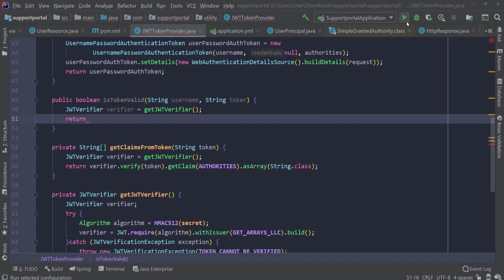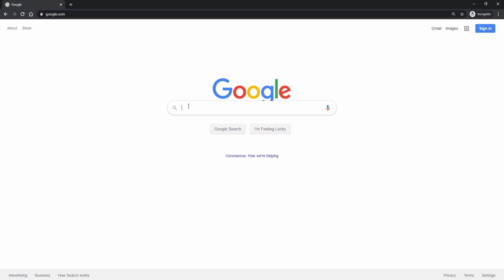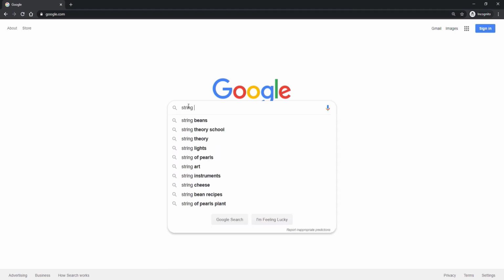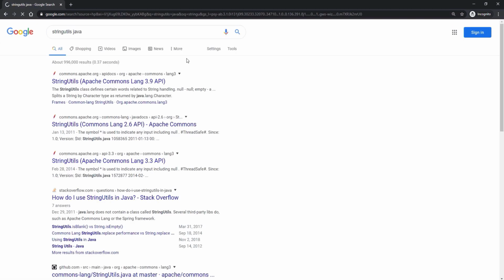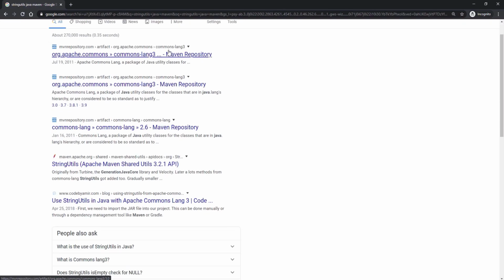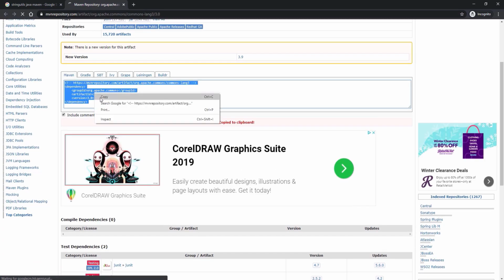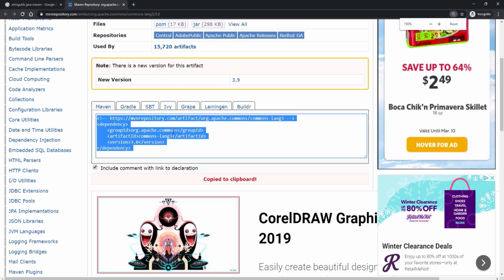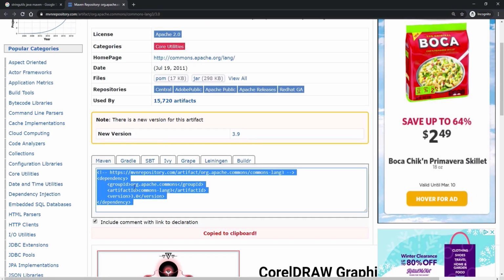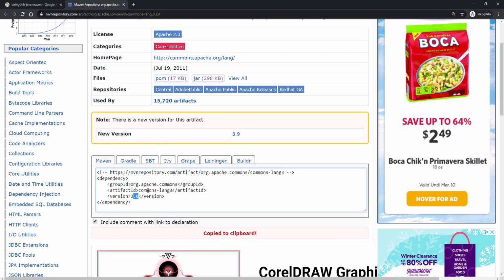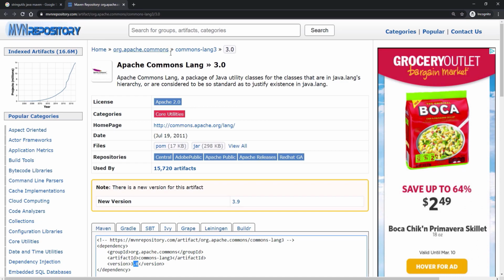So let's go over to the browser, and I think I'm looking for StringUtils Java, which is here, and we need the Maven dependency. So let's do Maven, and here it is, and we need this dependency. So let's just copy it. As you can see, I'm gonna make this bigger. From the Maven repository, I just grabbed version 3 of the StringUtils, which is coming from commons-lang3.